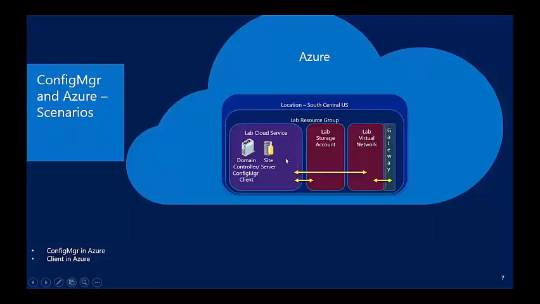Then you'll have your lab cloud service. This contains a number of things possibly, but in this case it contains my VMs. So for this example, all I have is a site server, and then I have my domain controller, which is also a config manager client. Because these are all in the same resource group, my VMs can access the lab storage account, which I've configured onto it, can access the virtual network, which I've configured onto it, and everyone is able to communicate.